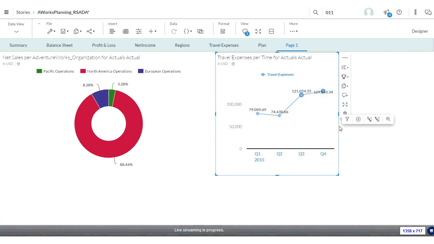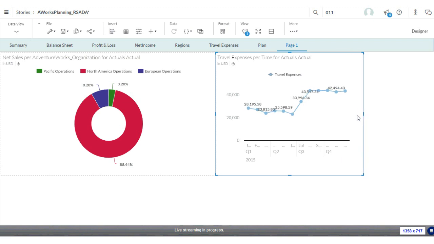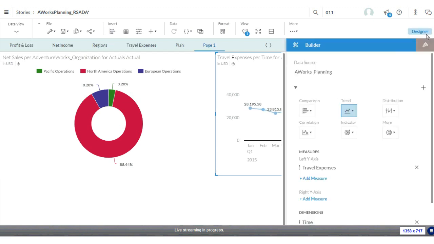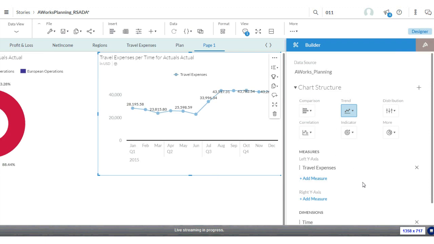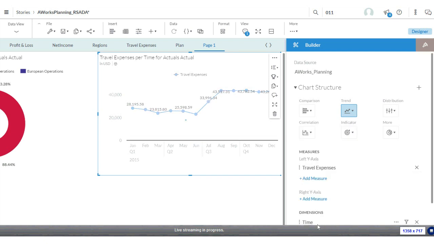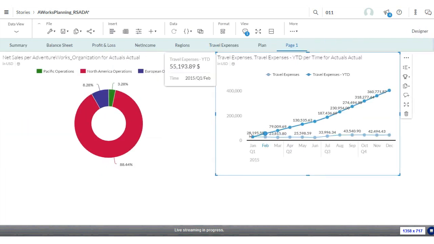And drill into month. And that's my yearly travel expense trend, right? So as I was saying, I can also create some calculations, and there are some very nice time calculations you can use. For example, a year-to-date calculation. Just by clicking a button, you get your accumulated or year-to-date travel expenses, right?